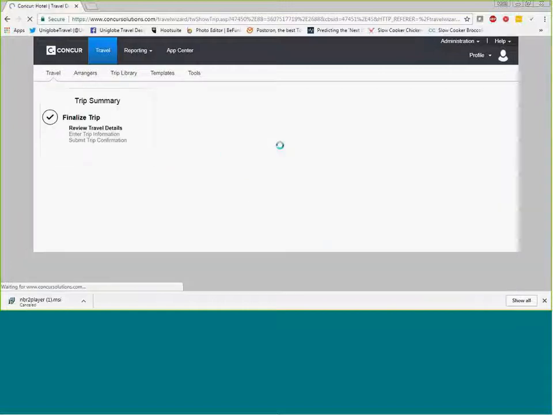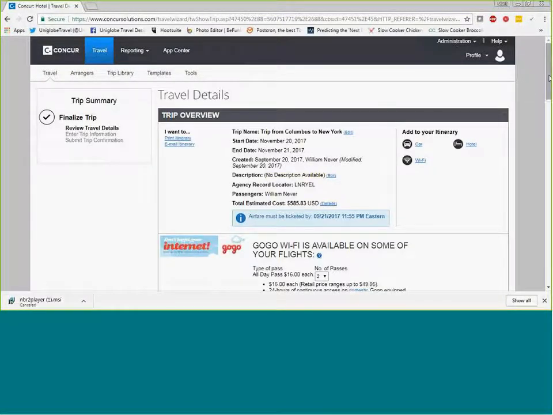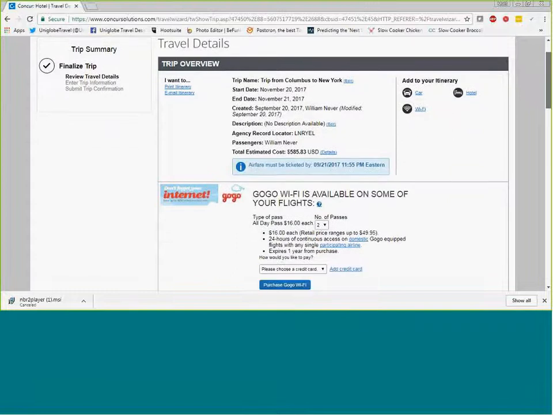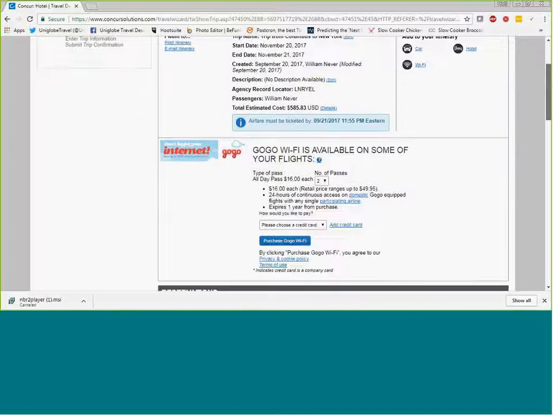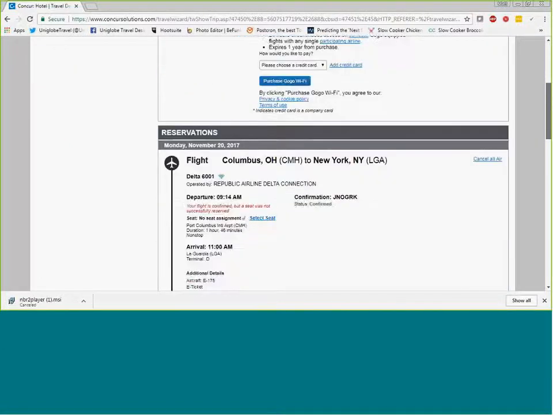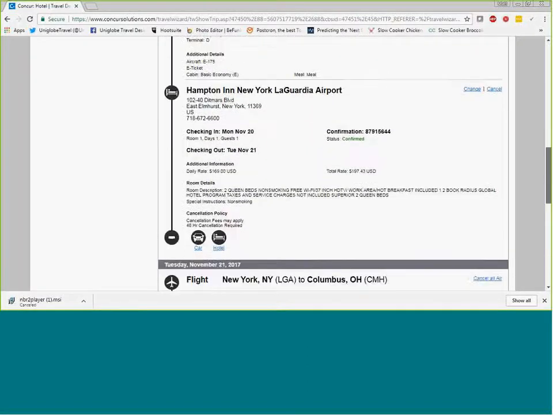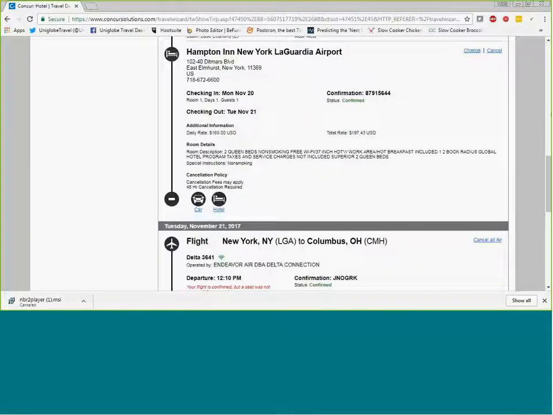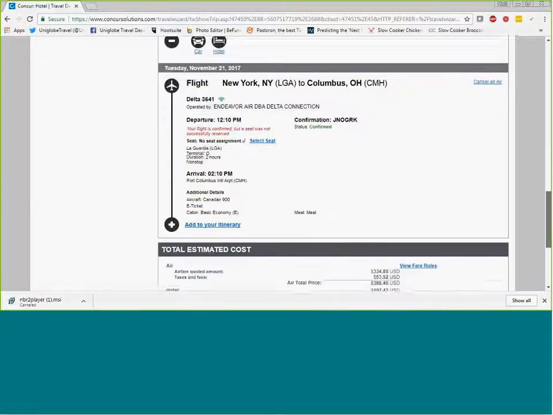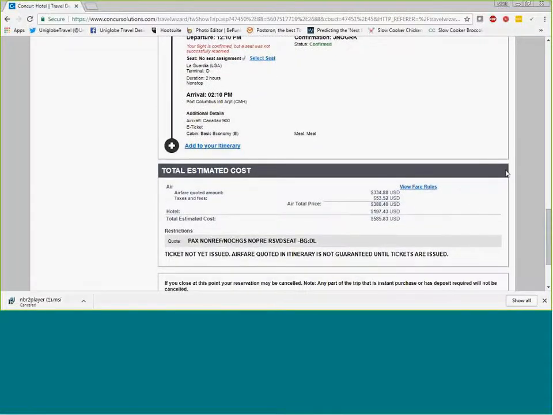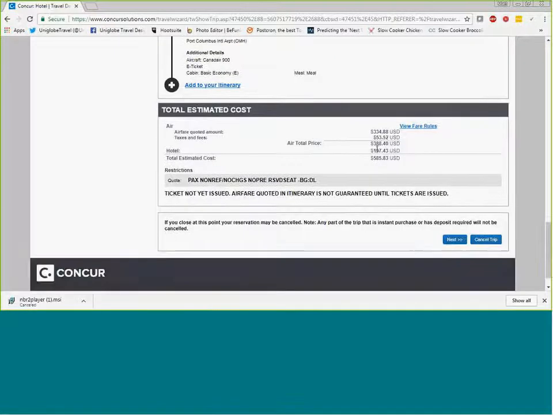And start bringing up your itinerary for the entire trip. Bunch of details. It'll have your start date, your end date, a trip name. You can edit that if you like, if you want to name it a certain something. Internet Wi-Fi if you like on the flight, and then it brings up your flight information. Your flight, your hotel once you arrive in LaGuardia, and then your return flight information from LaGuardia back to your starting destination. Keep scrolling, you see your costs, and then right here you notice it says, it's just a quote, these tickets are not yet issued.